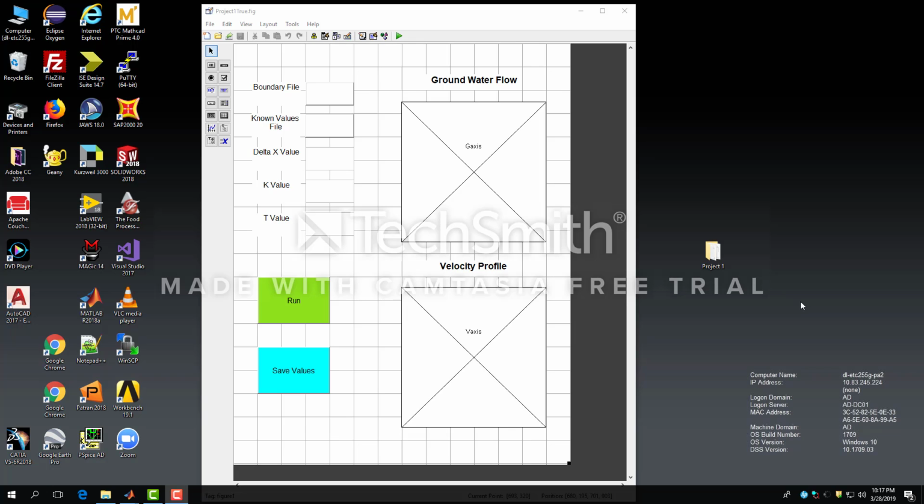In this video tutorial, we will show how this program calculates heads, velocity in the X direction, and velocity in the Y direction based on the user's input files. Furthermore, the display of the groundwater flow can be seen here, and then the velocity profile, the velocity field, will be displayed here.